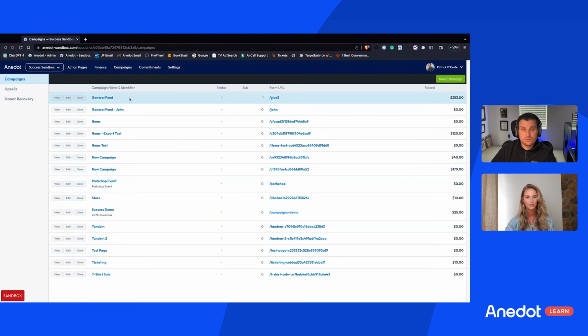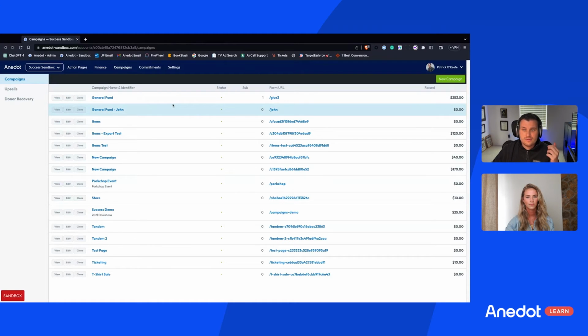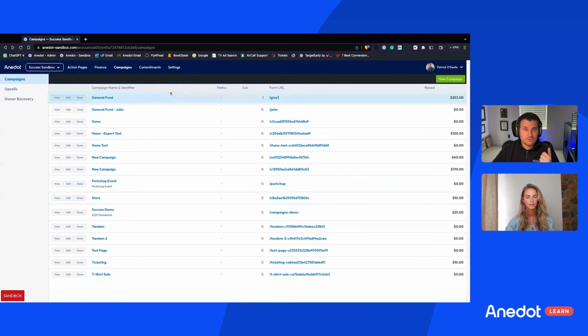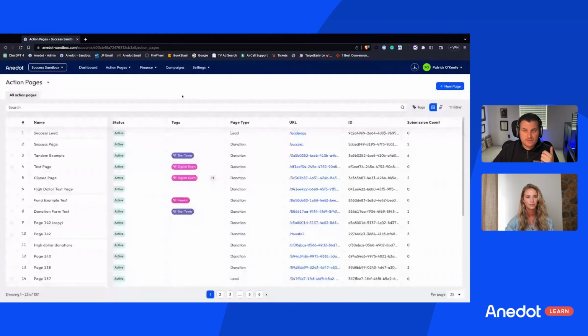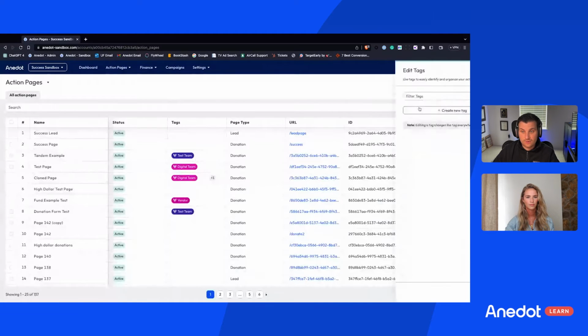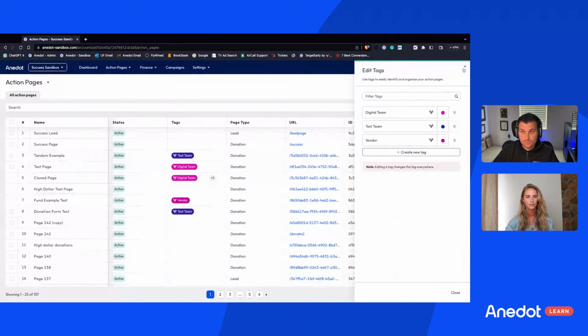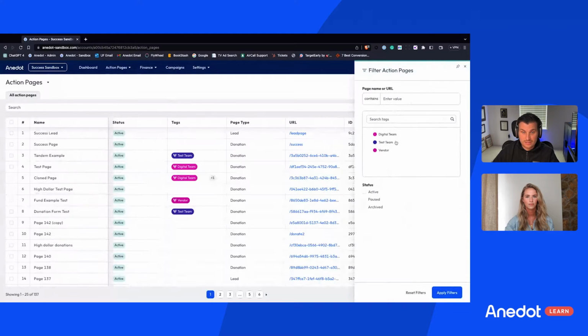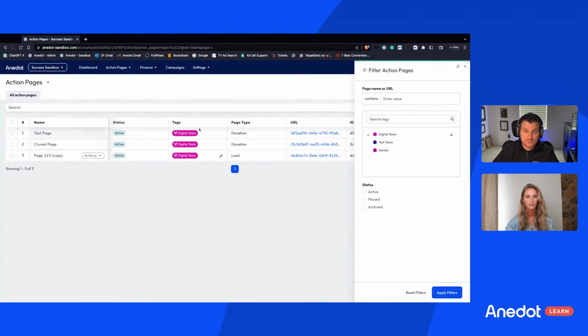What we shifted to was, we said to ourselves, hey, clearly this foldering structure doesn't work the best. What might work better? With action pages, we landed on this tag structure where you can have as many tags on a page as you'd like. Then you can come in here, look at the tags, add new ones. You can filter by tag. So I can just look at the digital team's pages, for example, and it filters it that way.